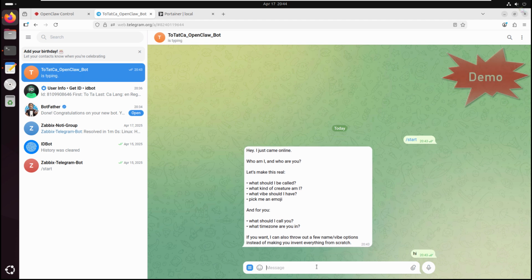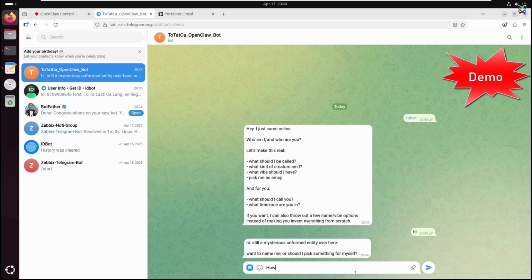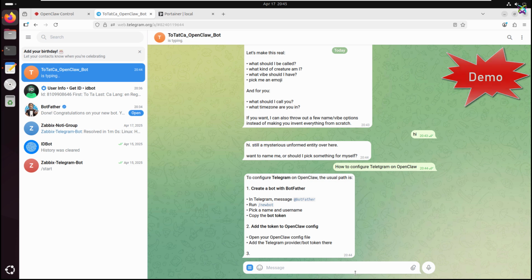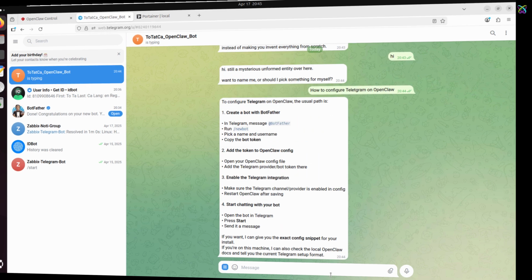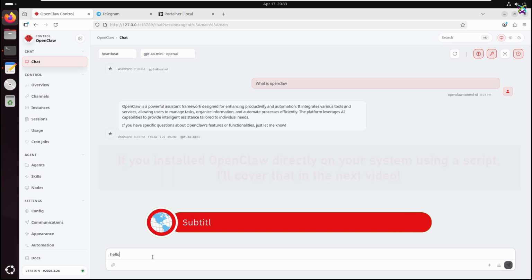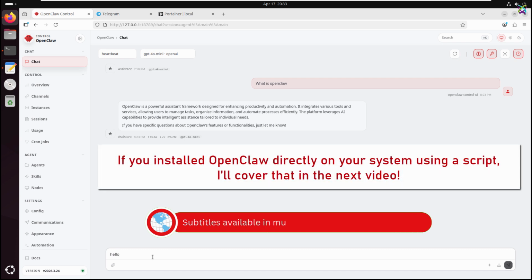Want to automatically send notifications from OpenClaw to Telegram but not sure where to start? In this video, I'll show you how to configure a Telegram channel in OpenClaw step by step, quick, simple, and practical. In this guide, I'll be working with the Docker-based OpenClaw setup. If you installed OpenClaw directly on your system using a script, I'll cover that in the next video.